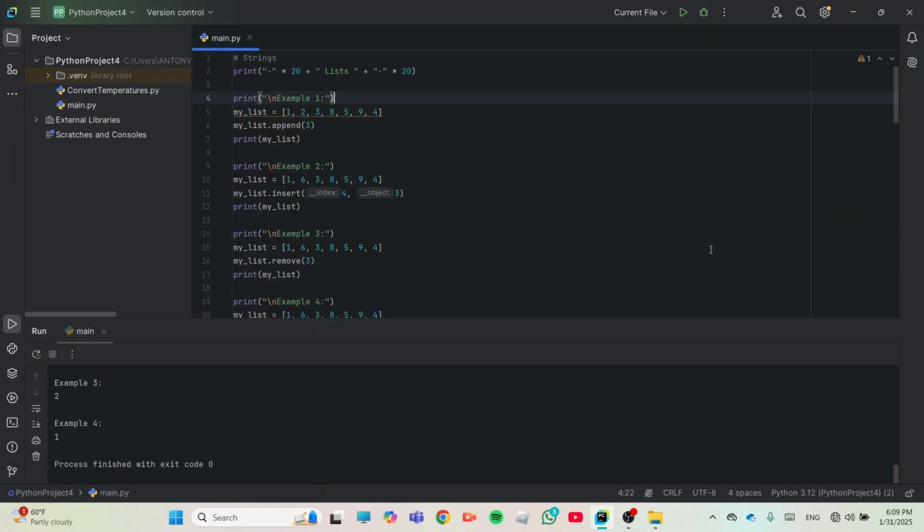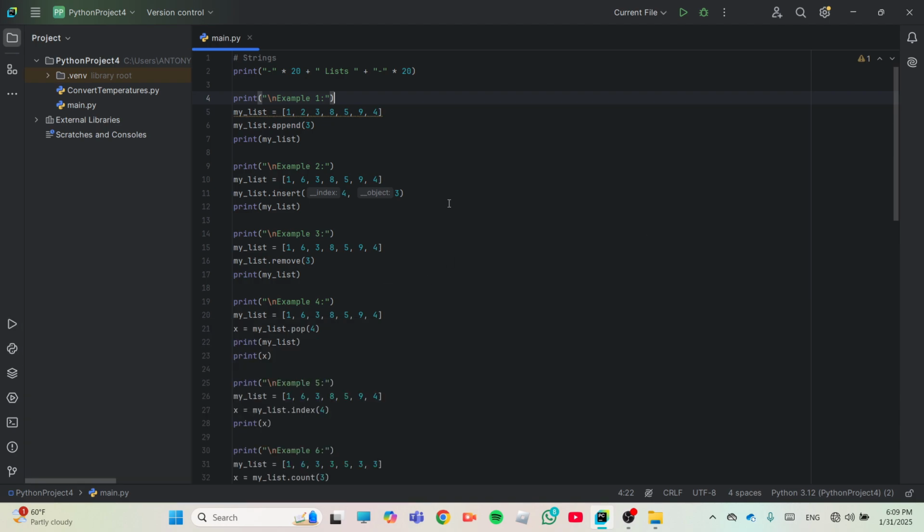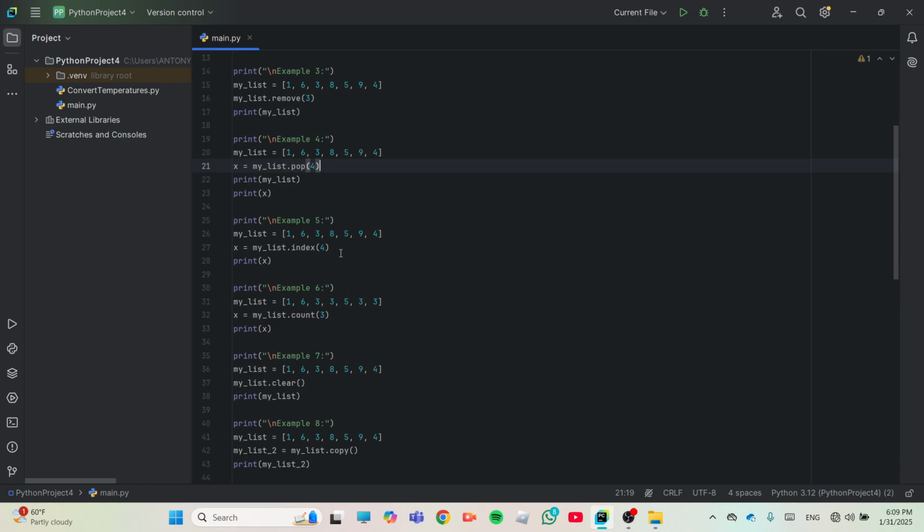For tuples, I will not go over them because tuples are lists that cannot be altered after creation. So the append would add something to it which would alter it, so the append does not work. The insert, the remove, the pop. The index works because you are allowed to look for the index of something inside of the tuple.